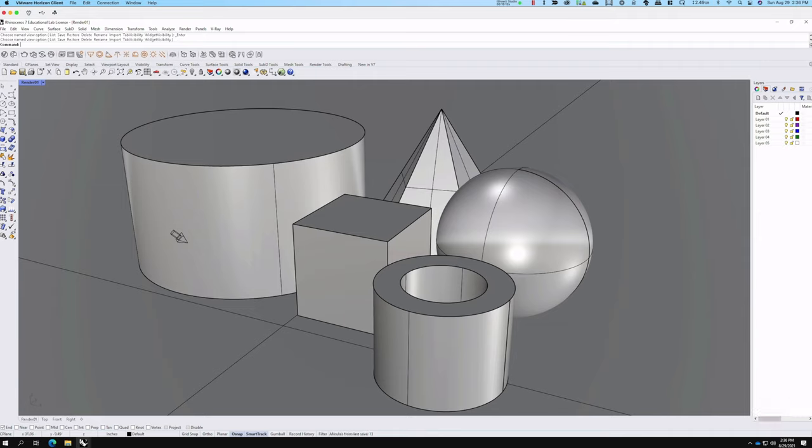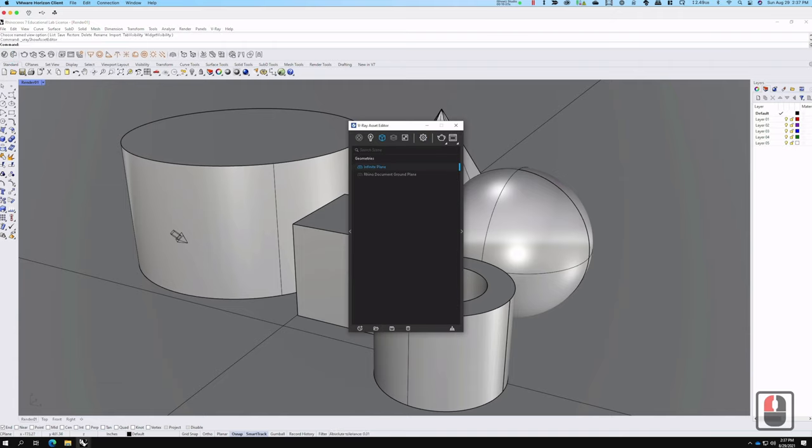Okay, so now that we have that established, it's time to go ahead and start assigning some very basic materials. So we can open up the V-Ray Asset Editor right there. And instead of working with our settings like we did last time, we're going to work over here with some of our various assets. If I were to click on materials here, I don't currently have any materials, but I can create a new generic material.